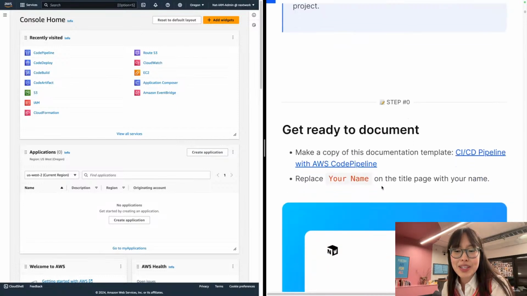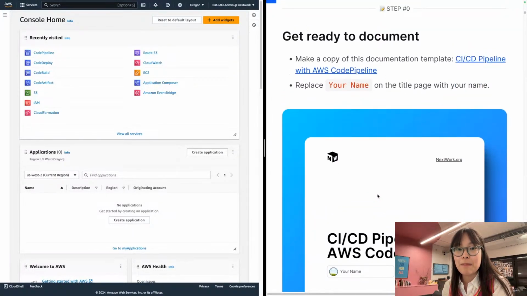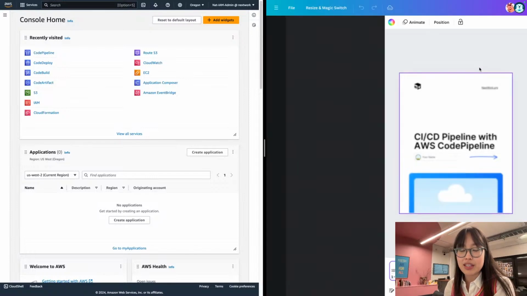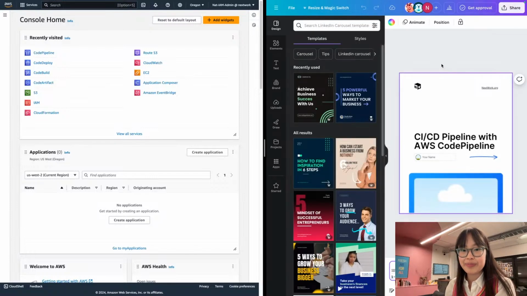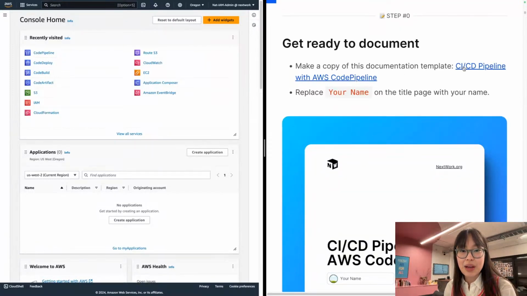Erwin in the chat says, make sure you look for free tier eligible. Erwin is a G. That is completely it. Make sure you look for free tier eligible resources if you're ever wanting to do your own projects with AWS, because that page, free tier eligible resources, is going to tell you whether or not a service is free to use. Cool. So I have clicked open this link that will take you to a documentation template.